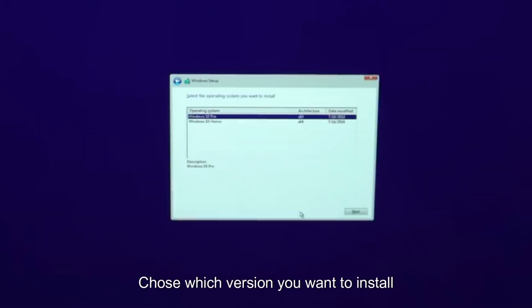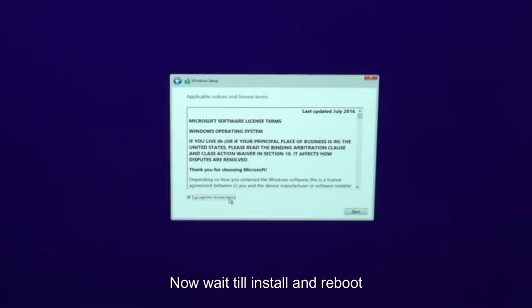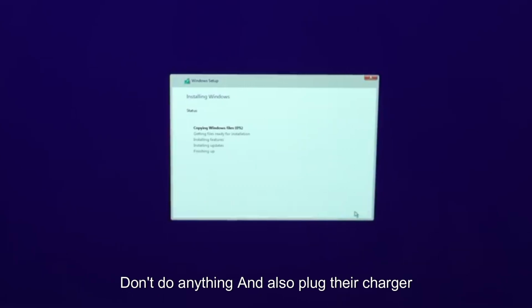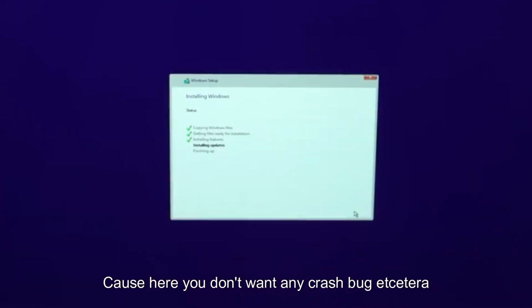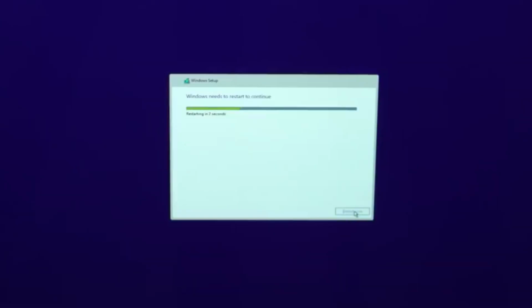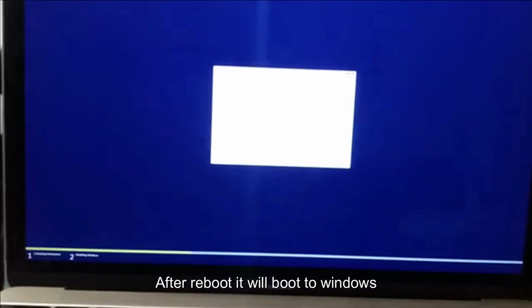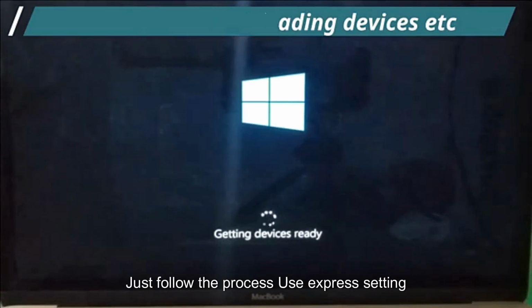Choose which version you want to install. Now wait till it installs and reboots. Don't do anything, and also plug in the charger, so you don't get any crash or bugs. After reboot, it will boot to Windows. Just follow the process.